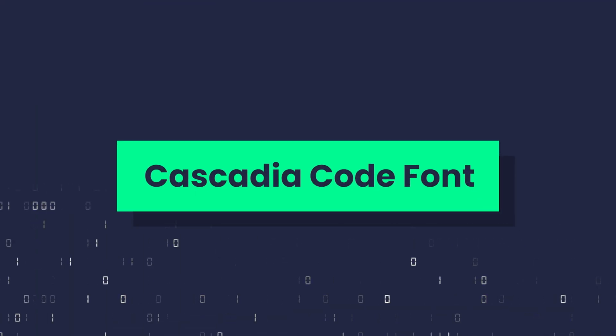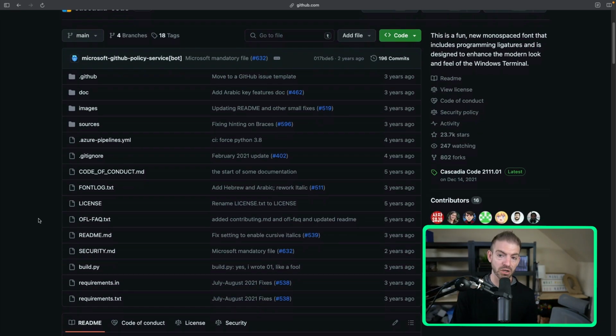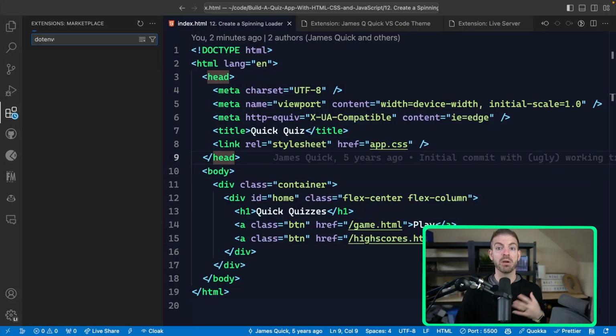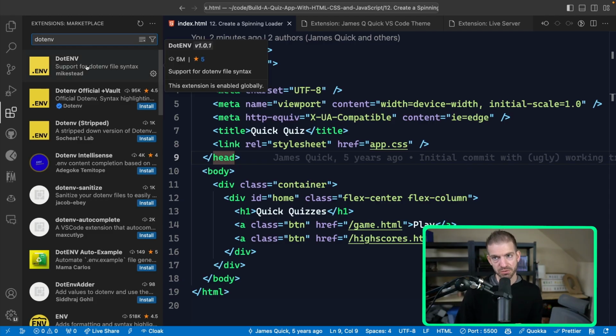Now, one more thing I want to mention that I get asked about all the time is what font do I use? And I use the Cascadia Code font. This is free. You can go and install this and do my theme and have the exact same setup that I have. Now, I mentioned there were a few more extensions you may not need anymore that you may have used to use. Let's go through those now.